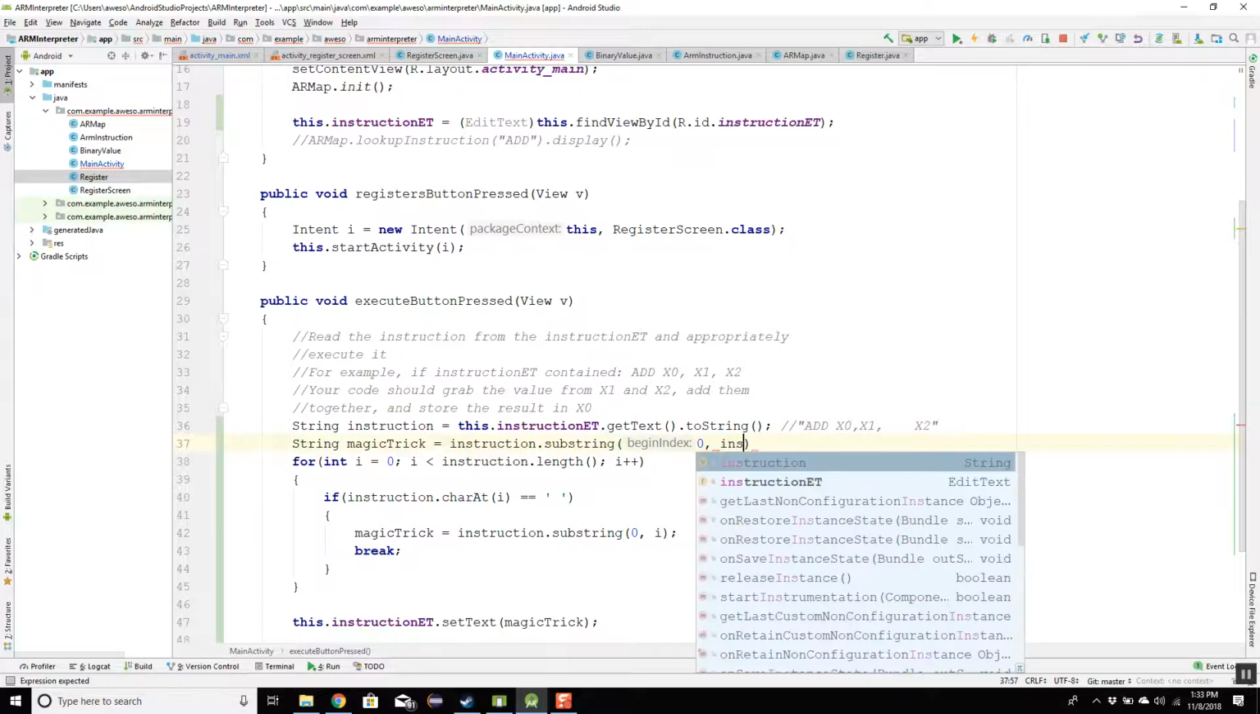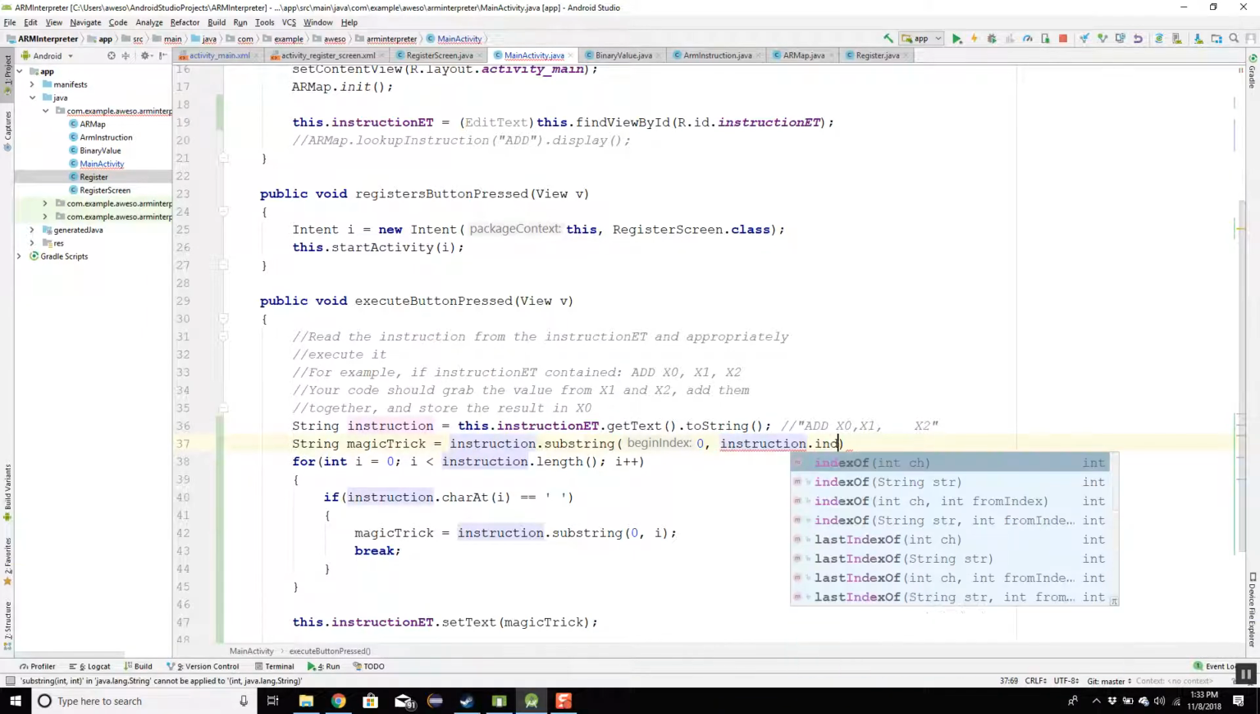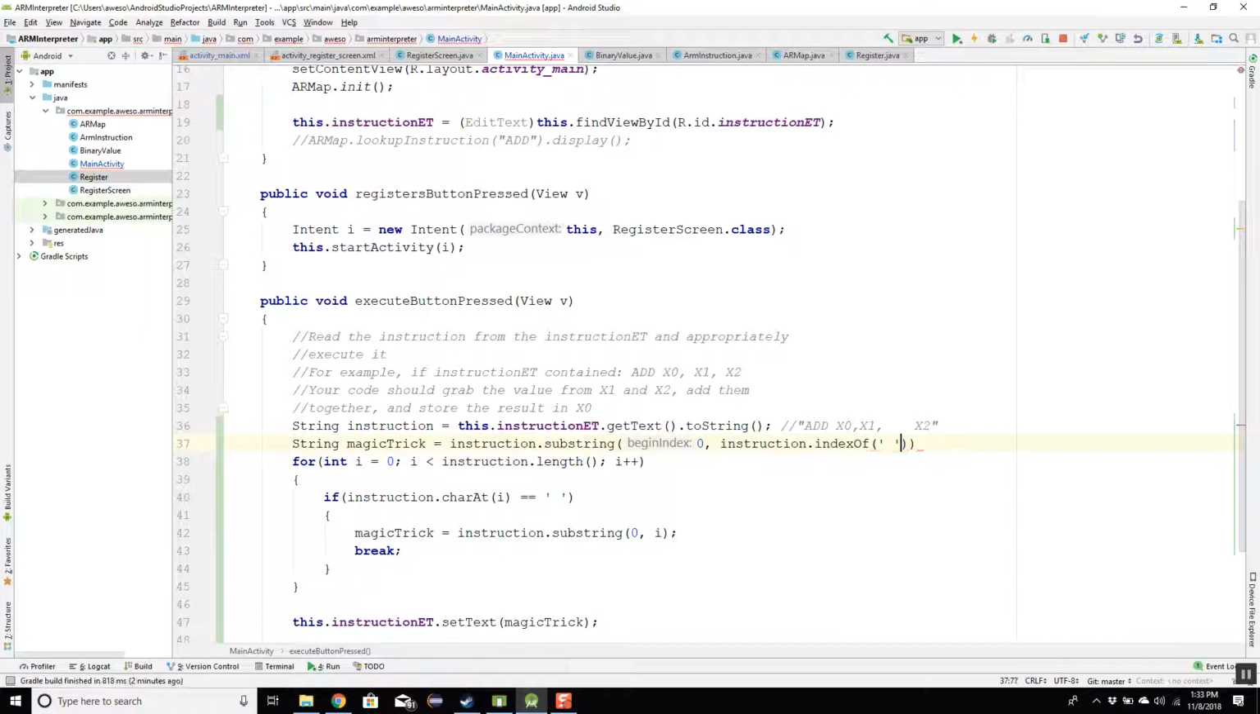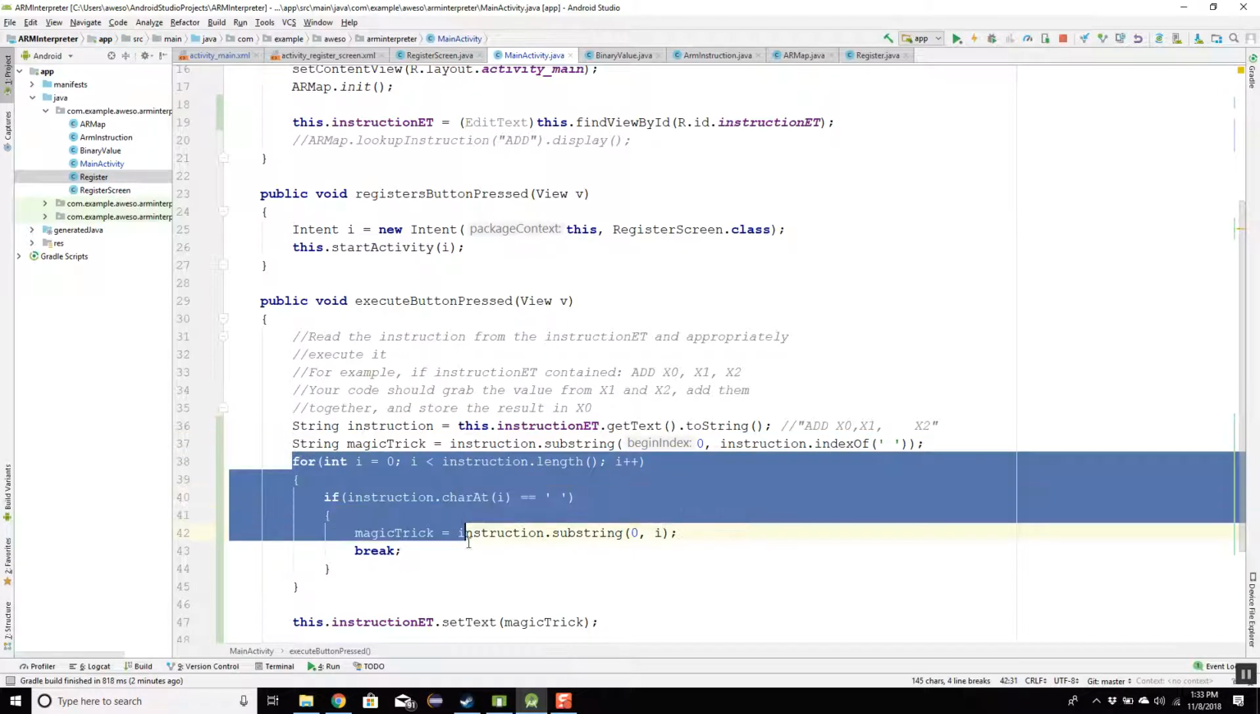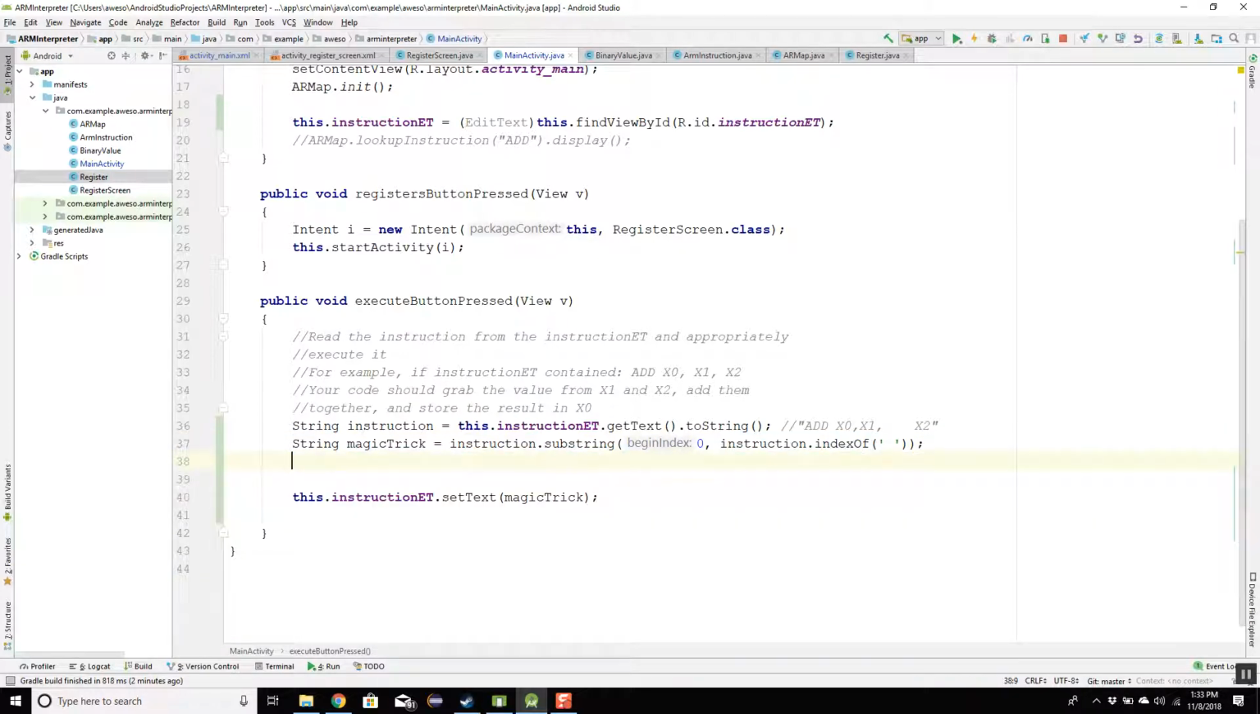So we will say instruction dot indexOf space. That's going to be the second parameter of our substring function. So this, instruction dot indexOf space, in the example of add, would return a 3. Make sense? That'll boil down to a 3. So this will give us a substring from 0 to 3. If this was add I, it would return a 4. By doing it that way, we can avoid this for loop and still get our magic trick.